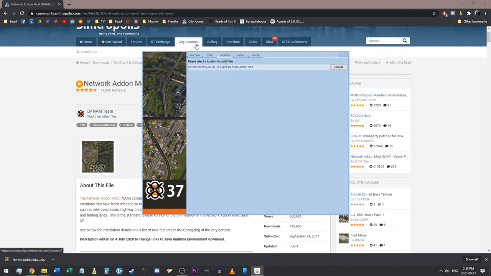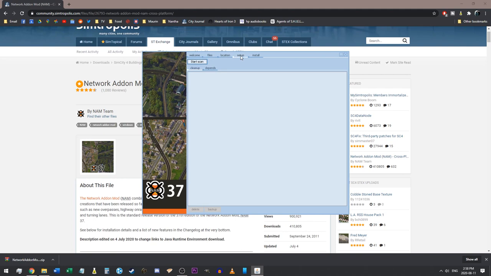Okay, so now we're going to select the location, and the location is going to be the same. It's going to be Documents, SimCity 4 Plugins, Network Addon Mod. This installer is not going to install a z_nam folder, so that's kind of good actually. Everything's going to be in one nice and tidy folder.